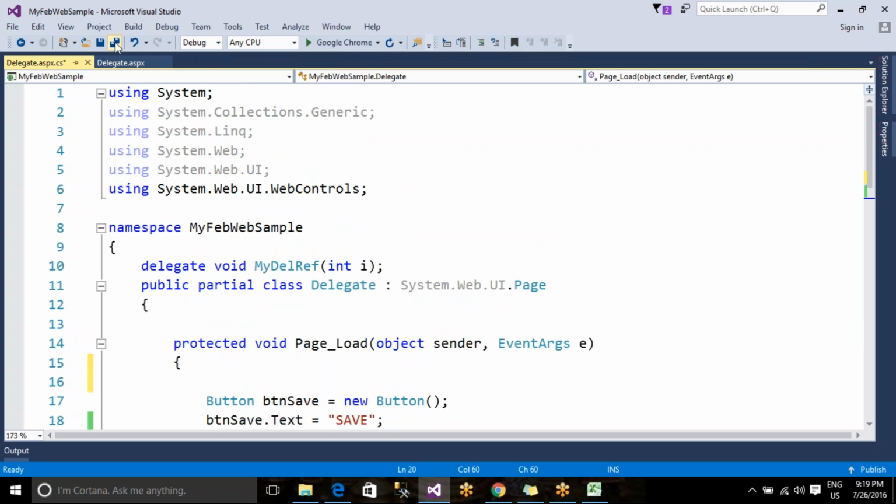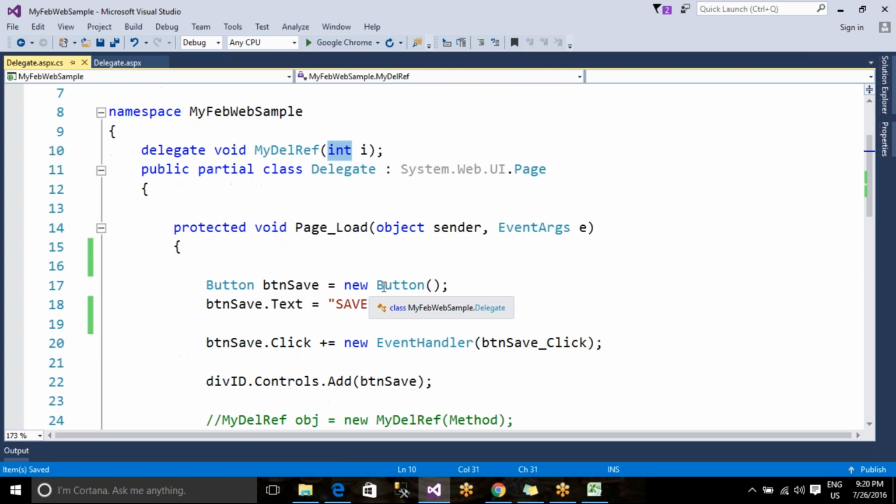In a similar way, I can define a delegate. See, delegate void MyDelRef. This is my delegate name, and this is the syntax. This is what we call the signature. Delegate void MyDelRef is the delegate declaration, and its signature is int i. That means it is taking one parameter.